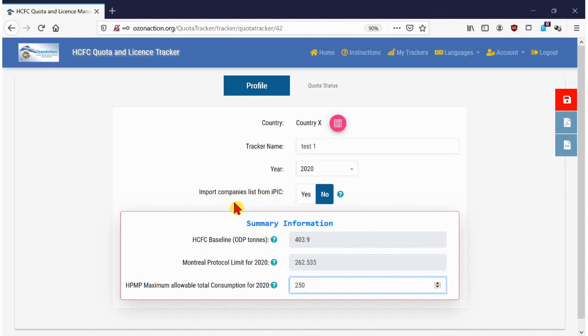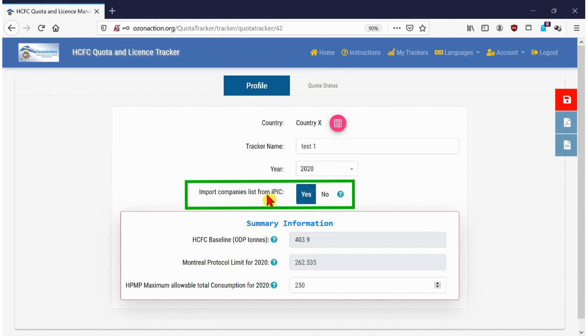If your country is an IPIC member, you can switch to automatically import a list of your country's registered importers from the IPIC platform. This list of importers is secure, confidential, and not available to other users.